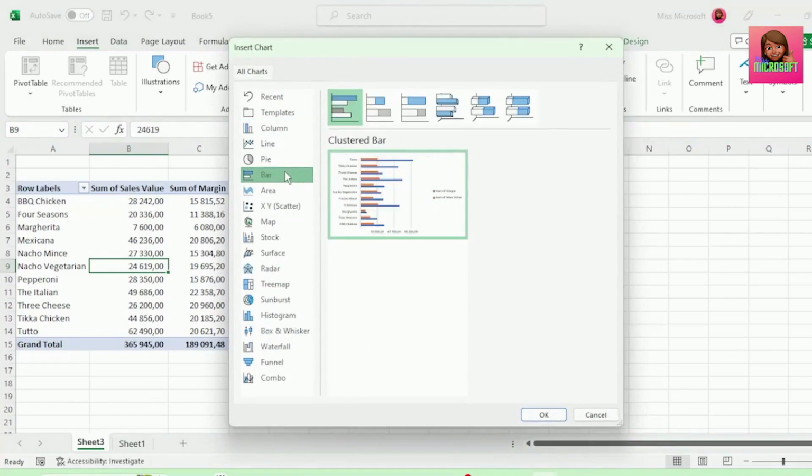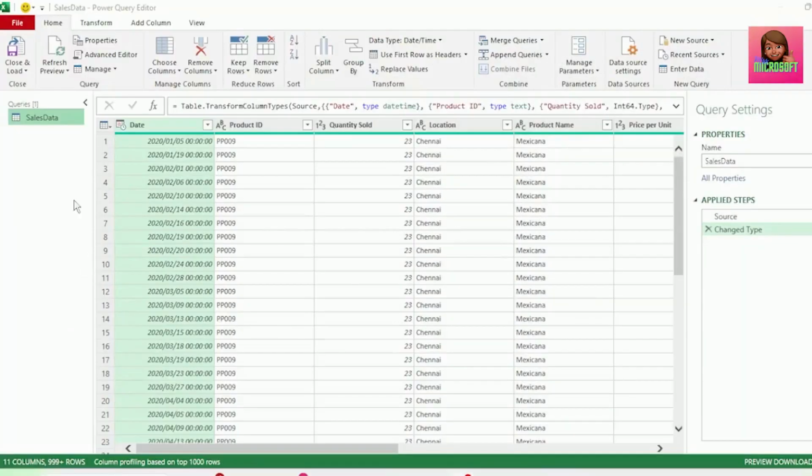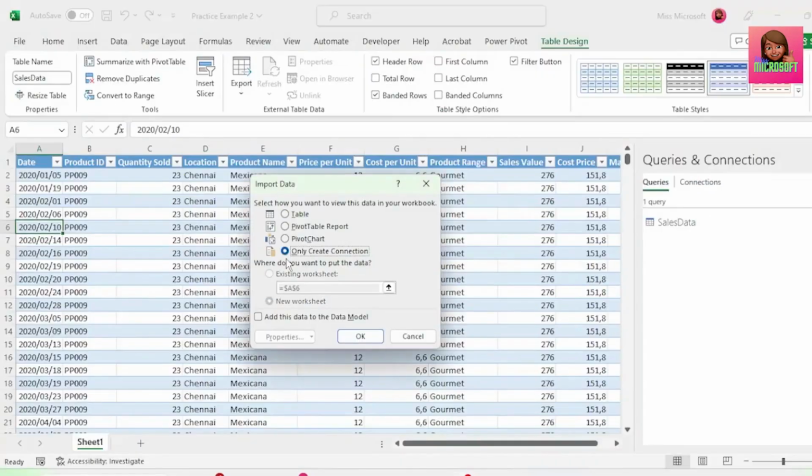You can also add charts for visual analysis. We have our sales data query here in our query editor. To create our calendar table in Power Pivot, let's click Close and Load To, and we want to only create a connection. And we also want to load our table to the data model.